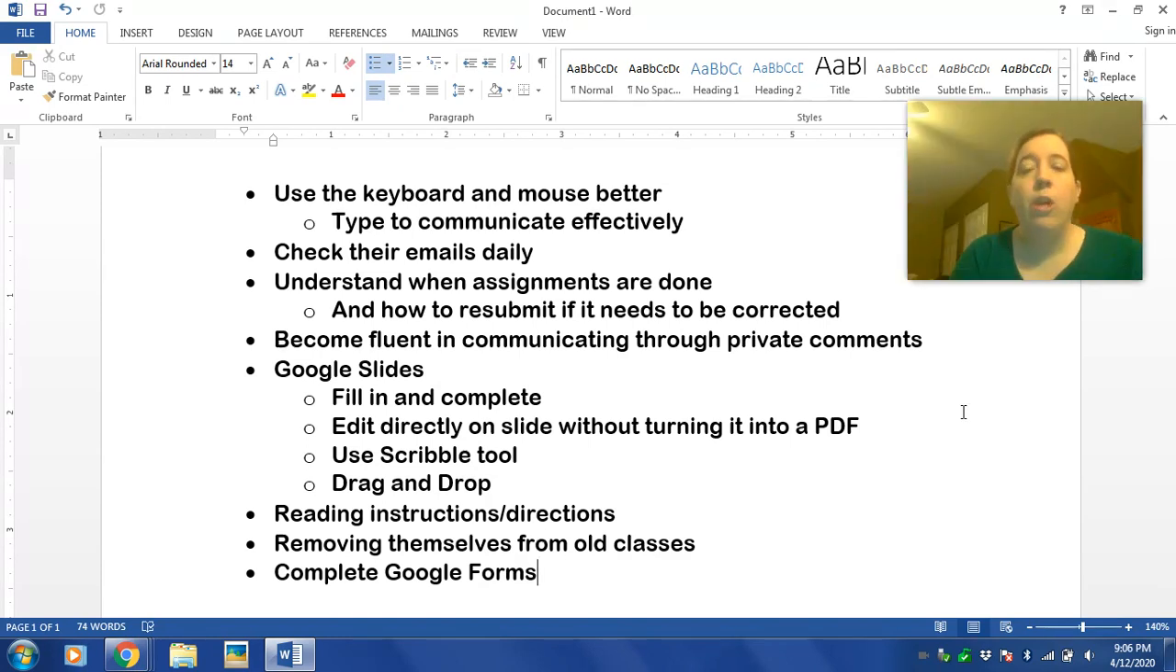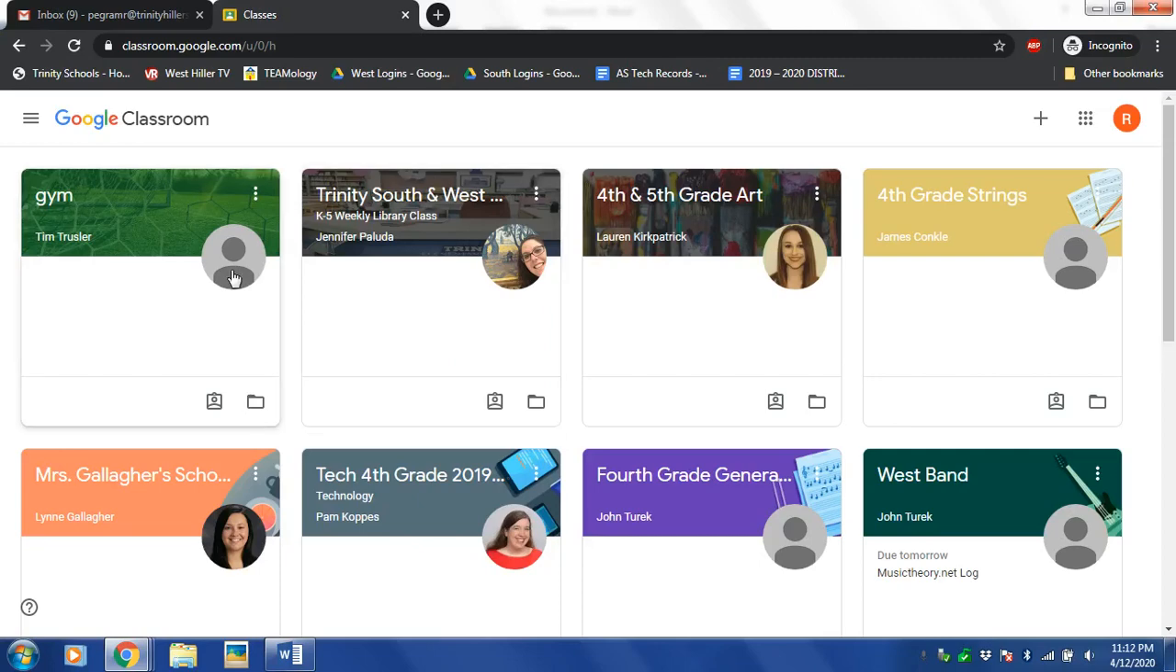to that assignment. Your teachers thought it would be helpful for you to remove yourselves from old classes so that you have less classes to look at. So if you had previously been in some Google classes last year, I want to show you how you can take yourselves out of those. Finally, your teachers want you to be able to use Google Forms, and that is going to be how you show me that you understand this lesson.